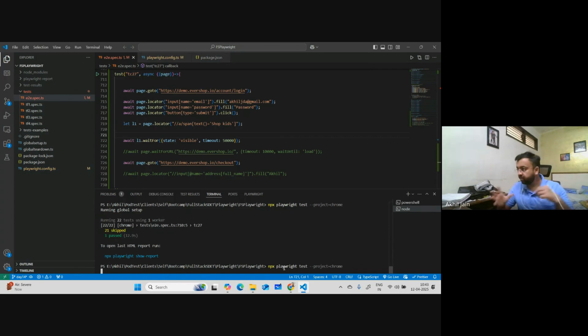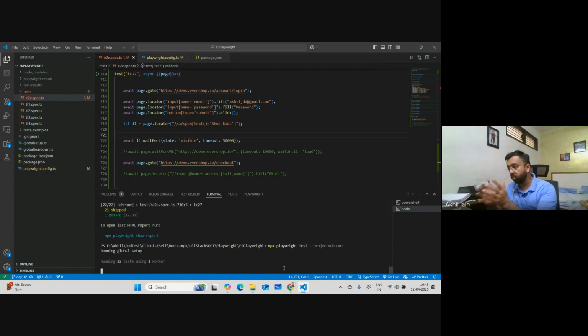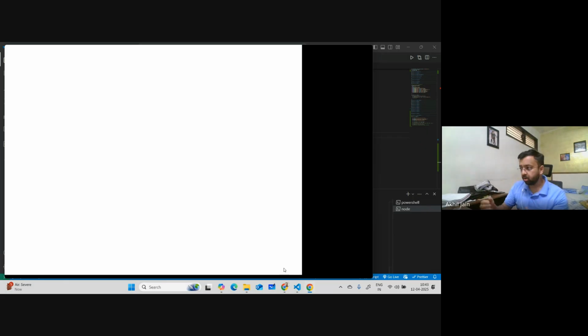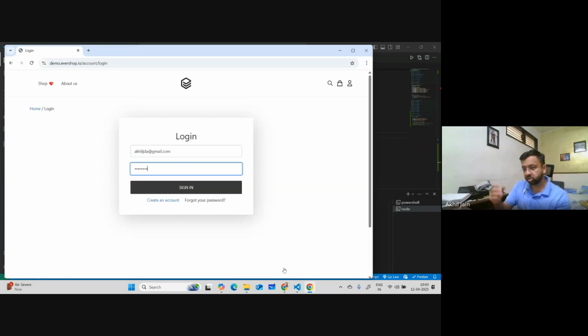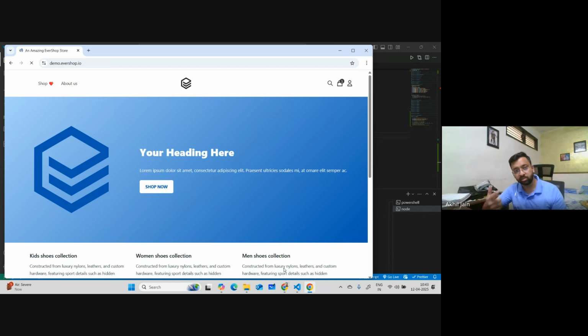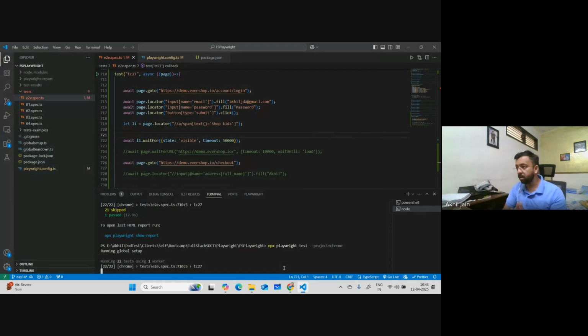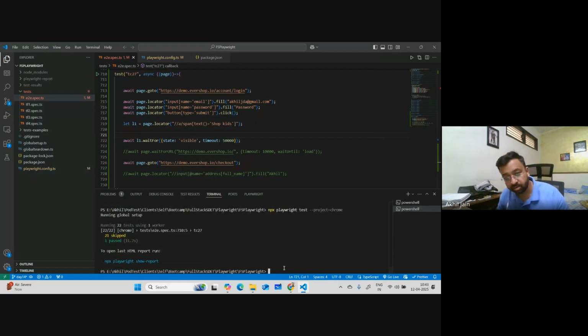So this will give enough time to our script to wait for this button to be available and visible on the screen. And if it is so, it means that I can take further action, which is to navigate to some other page. You see, it worked. So these are the different waiting strategies which Playwright provides you, and you should be aware of all this.